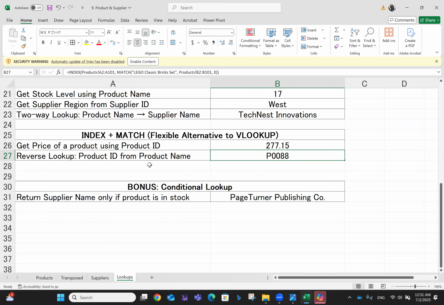Okay. So instead of product name from product ID, you can do product ID from product name. So you want INDEX now, you get from the product range A2 to A101, and you're matching with Lego Classic Brick Set. So that automatically gives you, from the product name, the product ID 0088. Of course, we've done something like this previously.